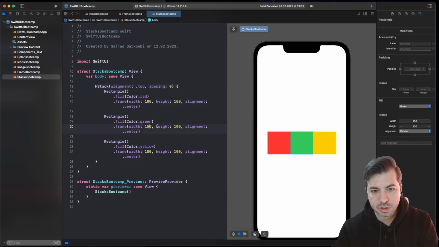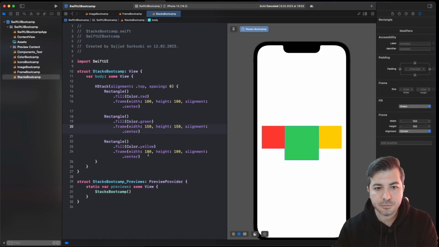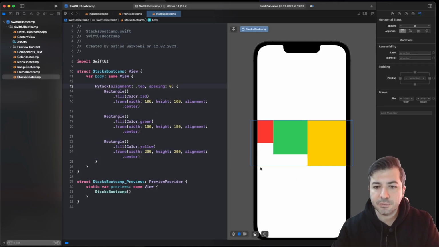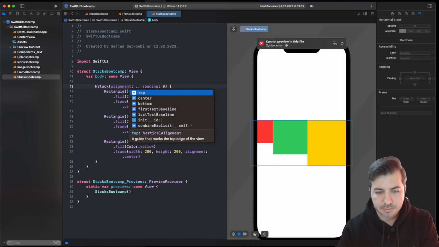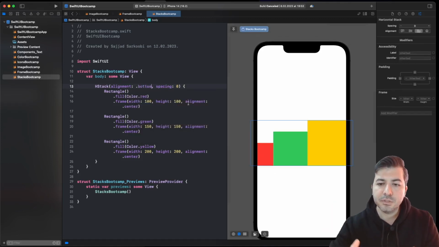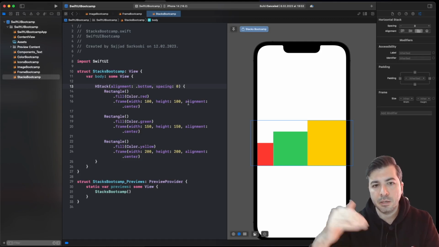To show you how it reacts to the alignment to the top, I have to change these views. For example, if I put them 100 by 100, then it is going to be 200 by 200. You can see that with alignment to the top, how they are aligned inside this HStack frame on the top. So for example, if I change it to the bottom, it will react to that and put all of these views on the bottom, starting from the bottom alignment.